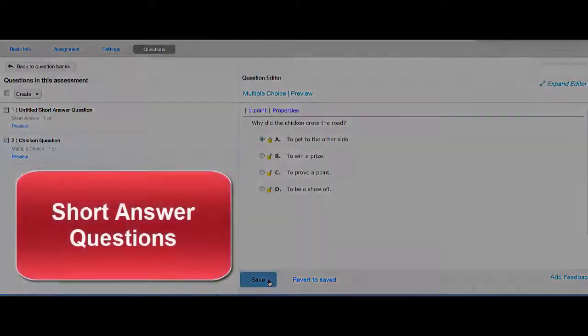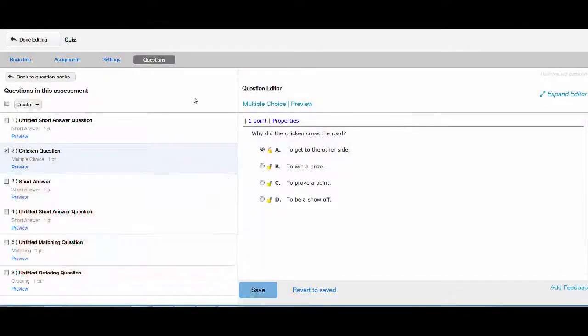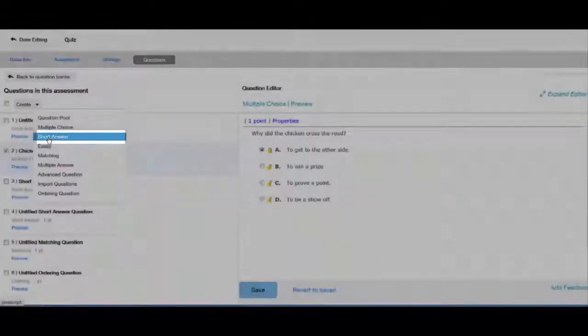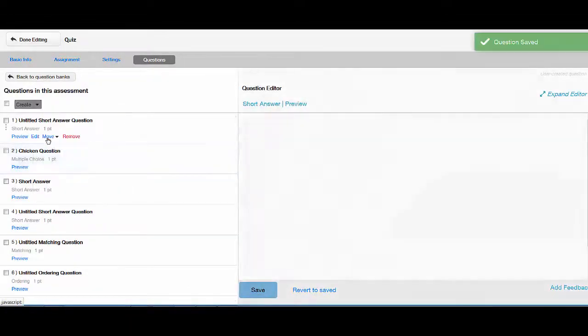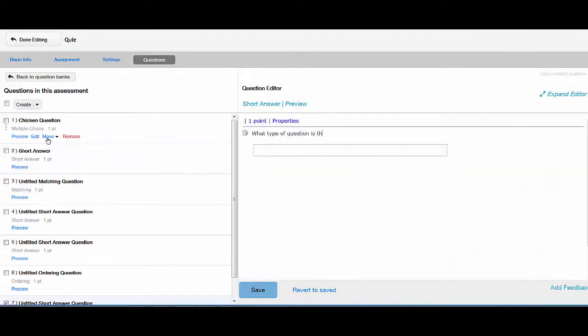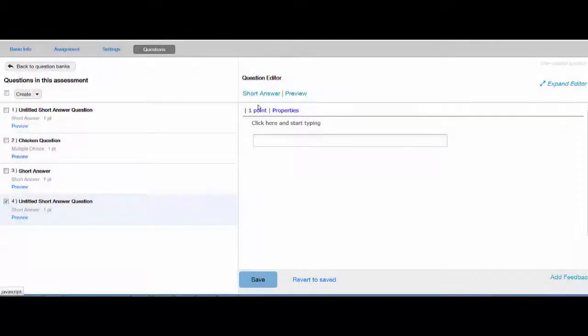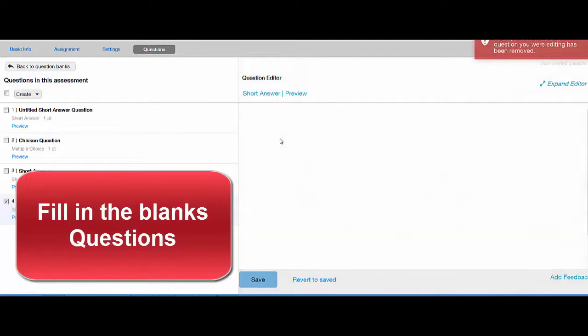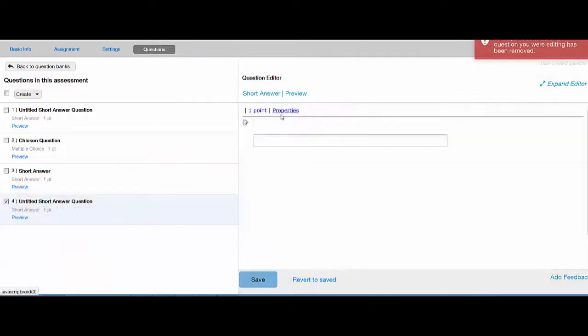Short answer questions are graded automatically and require an exact response. To create a short answer question, simply type in a question, type an answer in the answer field, and click Save. Another way to use short answer questions is as fill in the blanks. Type out your fill in the blank statement using 3 or more underscores to create a blank. Click in the answer field to type in the answer. Press the Enter key to confirm you have typed the complete answer.